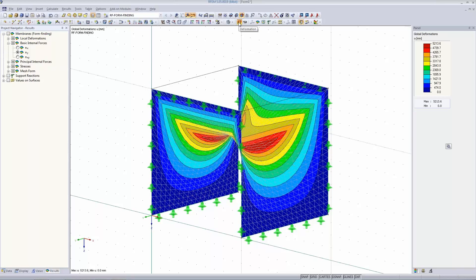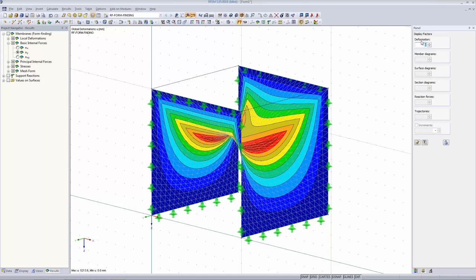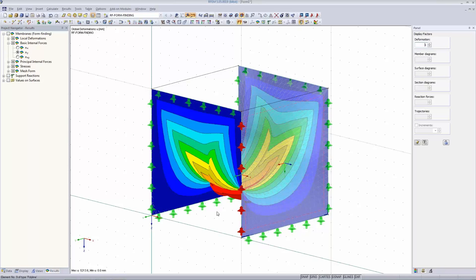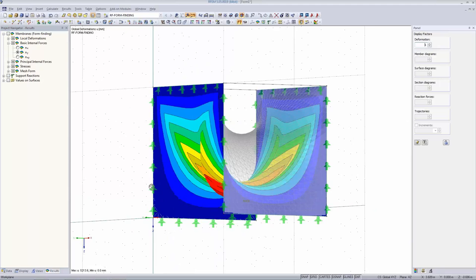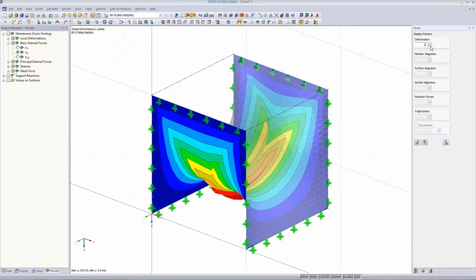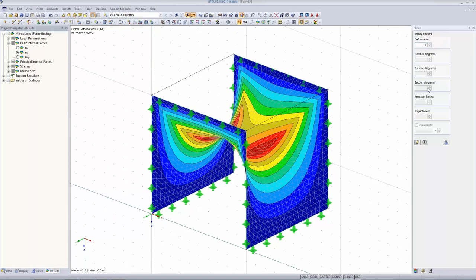When you look at the global deformations, these are the values you get here, the deformations from the initial shape down to the deformed shape. So you have to adjust this deformation scaling factor here to 0, otherwise the picture is getting a bit confusing, as you see when I enter a 1 here. That's because everything is shown on the deformed shape and not on the initial shape.